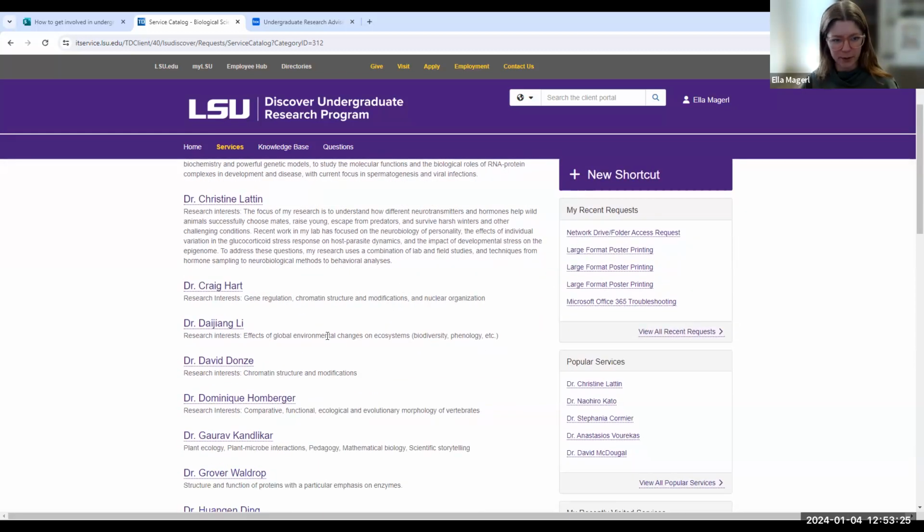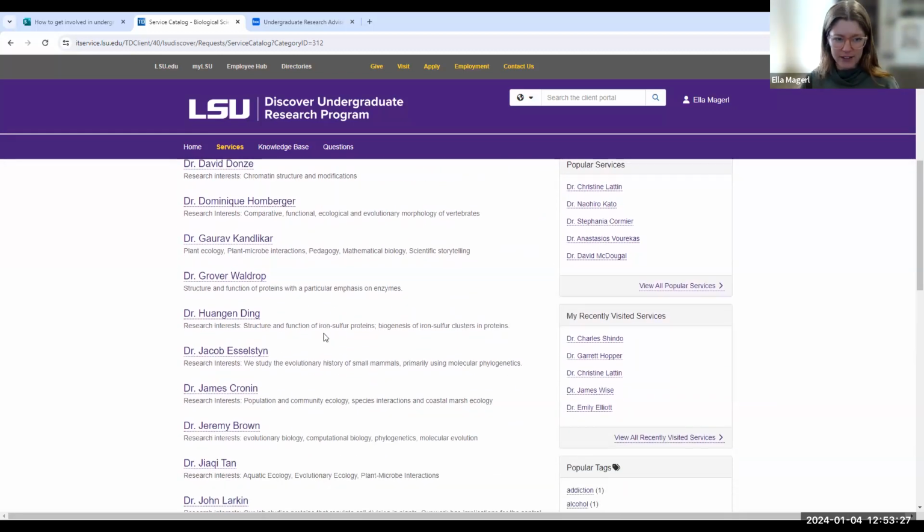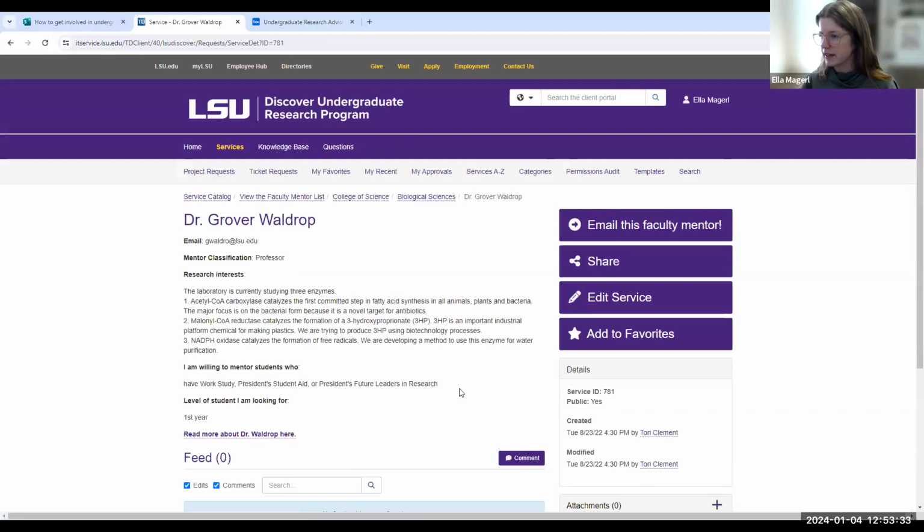When you select a department, you will see a preview of the faculty and their research interests. Some of them will be longer than others. It just totally depends on what they have submitted to us. So when you select a faculty member's name, you'll get additional information on their research, any qualifications for students they're willing to mentor, and a lot of times they'll include a link to their own website as well. That way you can gain even more information about their research.